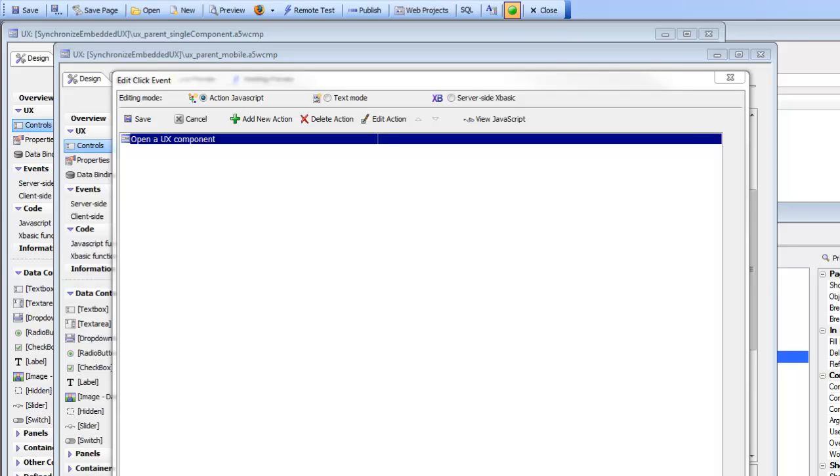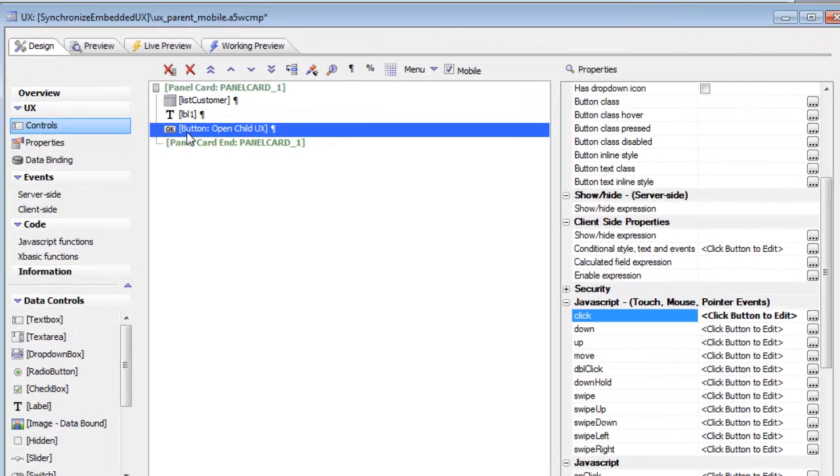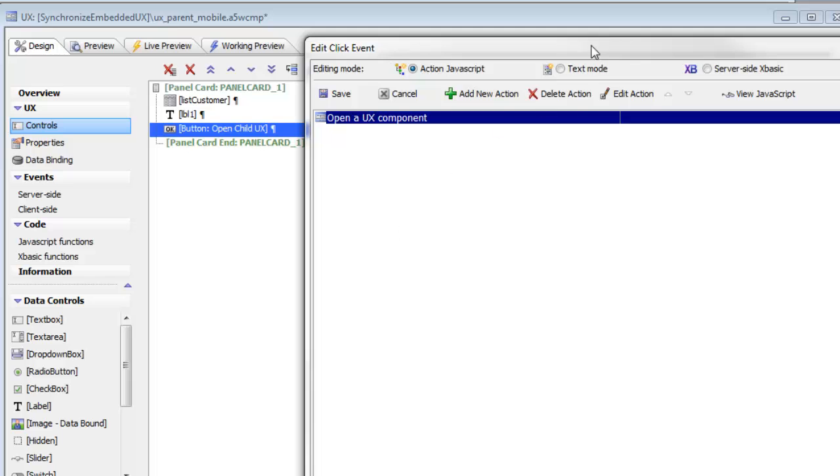So we're continuing our discussion of how you can break a UX component into multiple subcomponents to keep the size of the parent component from getting too large. And we're looking now at the button here that opens up the child component. So let's go back now to the builder here, and we can look at the child component.